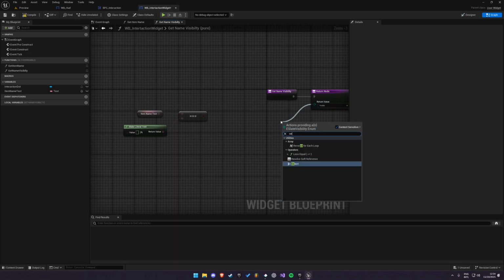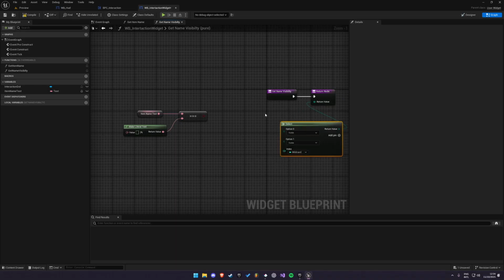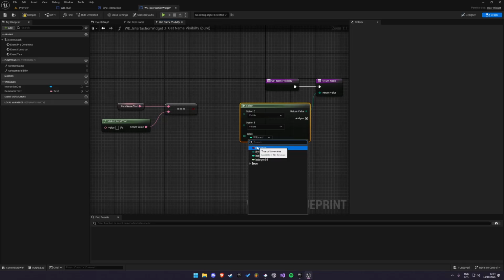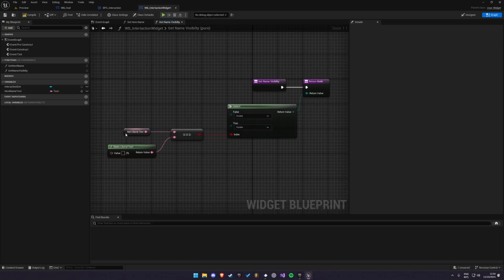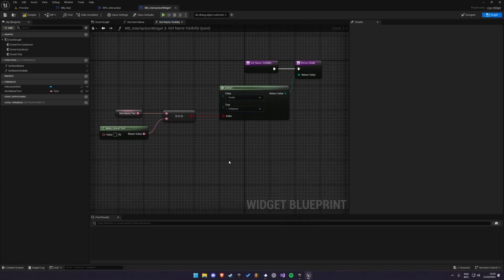So for this, we're gonna choose a select, and then wildcard will be Boolean, and attach this one right here. And then whenever this is true, which means the text is empty, we're gonna make this collapsed. And whenever it's not true, which means there is text found, we're not gonna change this since this is just default visibility. So that's good. All right.